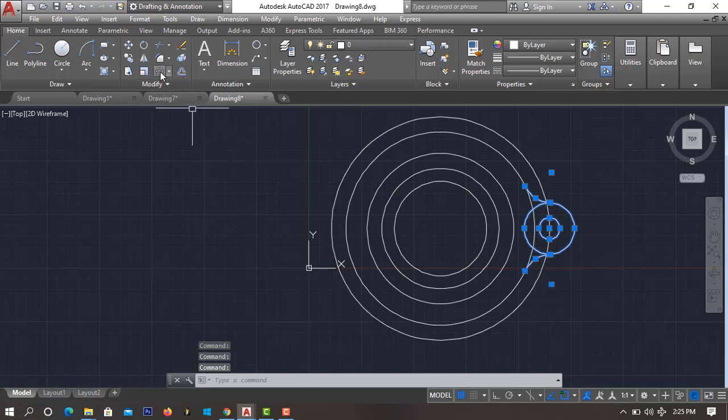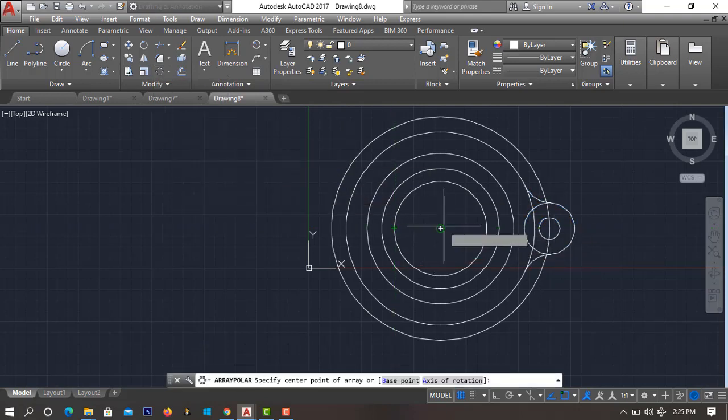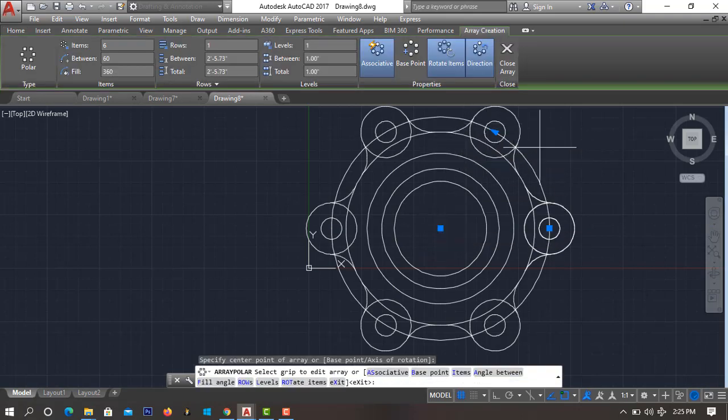Then select this one, this one, this one and this one. Then going to select the array, click here, polar array is selected and select the center, and it will create 6 circles. So I'm taking only 4 items. Okay, done.